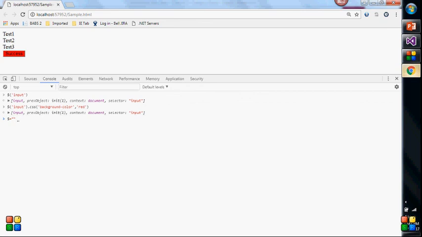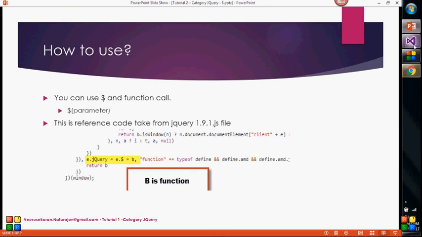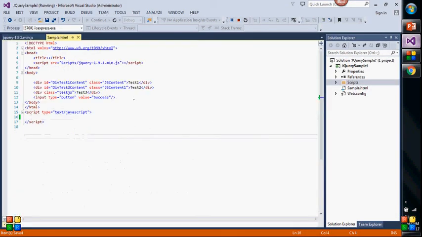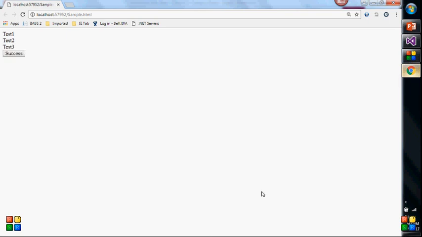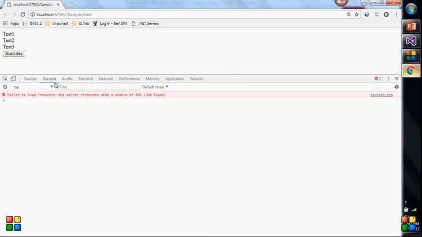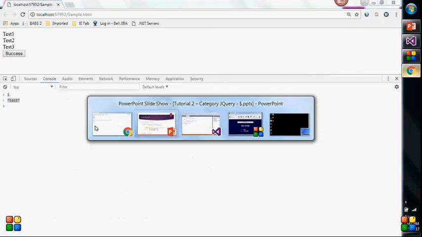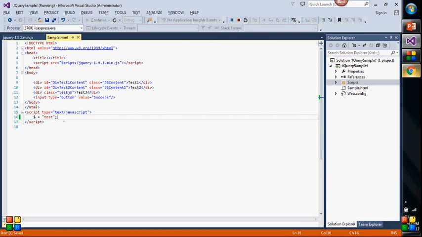For example, in the first line you have included the JavaScript source file. Here I am overriding that dollar with some text. Now you can see here, if you check that dollar, it is a text, not the function. So it has been overridden. So how do we prevent that?